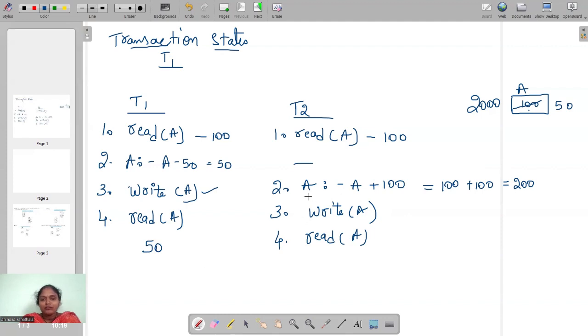Now look at the third step in the T2 transaction. It is updating the value now. When we update it, we already have 50, so 50 plus 100 is happening. So it will get 150 here. But in fact, we are expecting to get 200, which is not happening. So when you print it also, you will get 150, which is not the correct one.